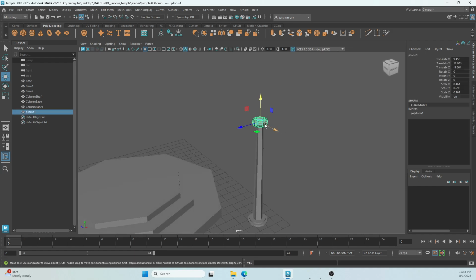But let's make sure that we name it that. So let's go over to the outliner. Let's make sure the torus is selected. We're going to double click, and I'm going to name this column.